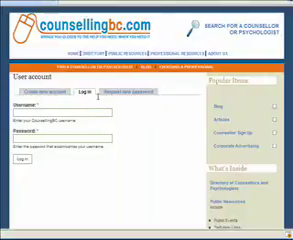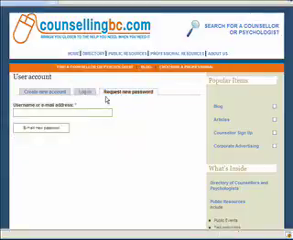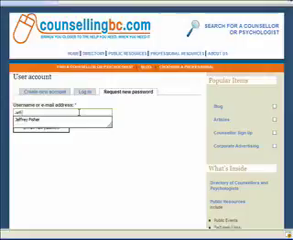Create account, new account is not something you need to do since you already have an account. What you'll need to do is request a new password the first time you come to this site. So you enter your username. In this case it is your first and your last name, no longer first initial and last name. Click email new password.